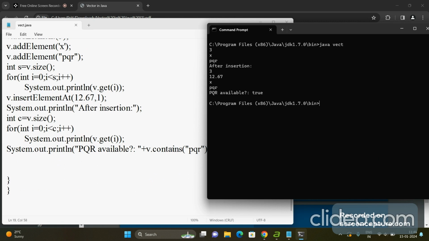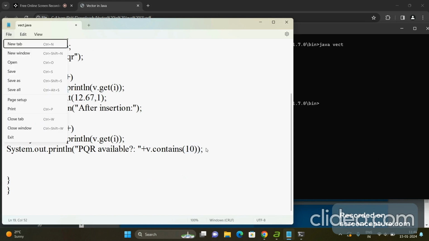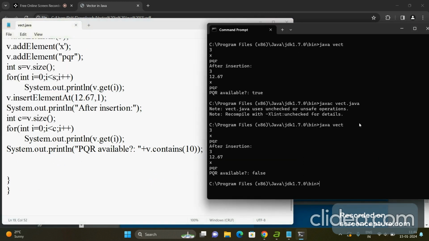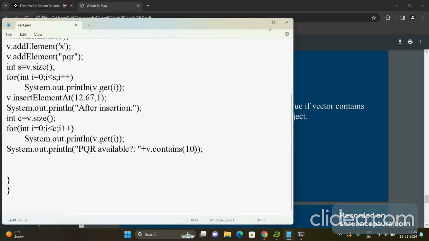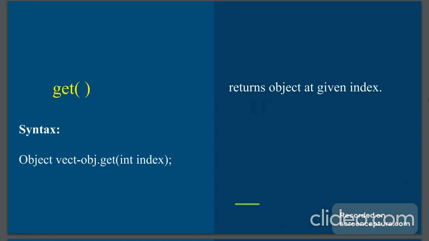Now suppose I change this and search for 10, whether the element 10 is available in the vector or not. Let's compile the code and run it. It is showing that it's not available, it is false. So the contains method is used for searching an element in a vector. It will return true if found, otherwise false.